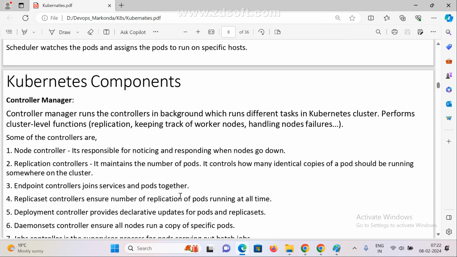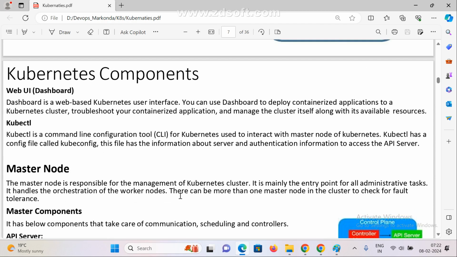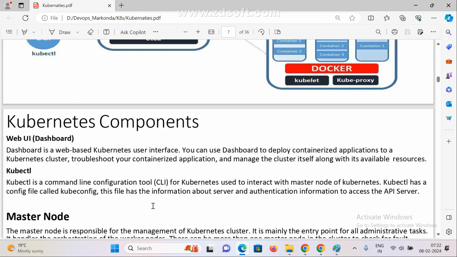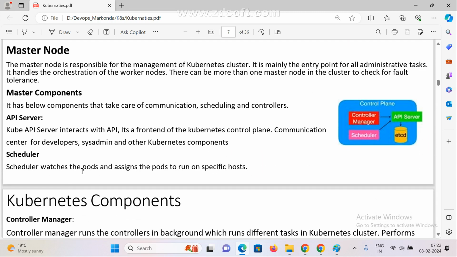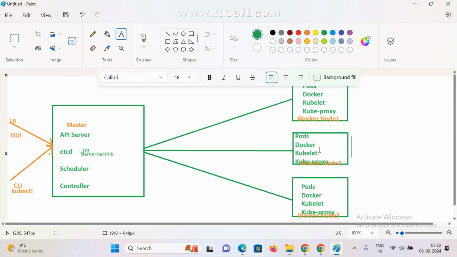Now, if you go here, there are the scheduler and the controller. What is scheduler? See here, scheduler. Scheduler watches the pods and assigns pods to run on a specific host. Scheduling means, you know, this is worker node 1, this is worker node 2, this is worker node 3, and this is the master. If we create new terminology here, pods, we'll discuss later.